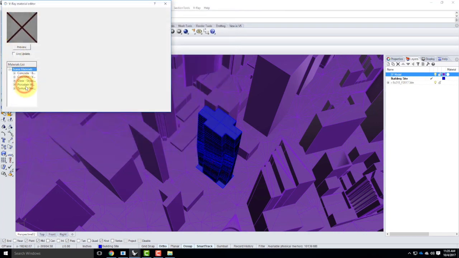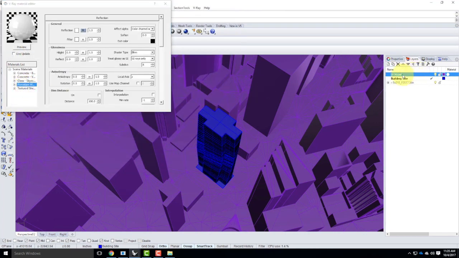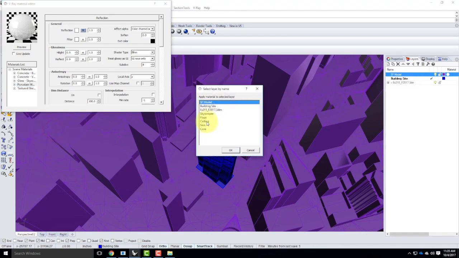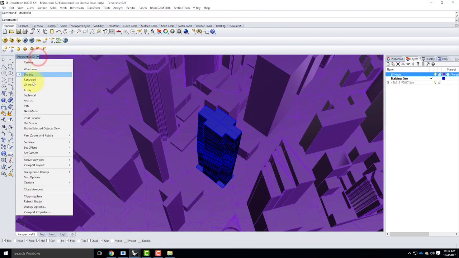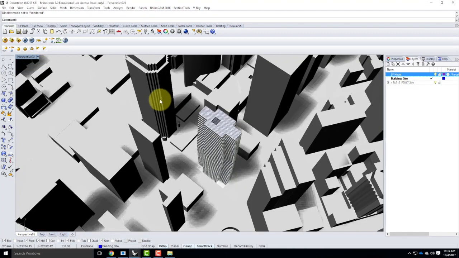So I'm going to take the white porcelain and I'm going to apply it to my San Francisco City model layer. So I'll right click and say apply material to layer. And I'm going to put it on the San Francisco City, there you go, SF model layer. There we go. So if I were to switch this view into rendered mode, we would see that the background becomes white and my building has some material on it.